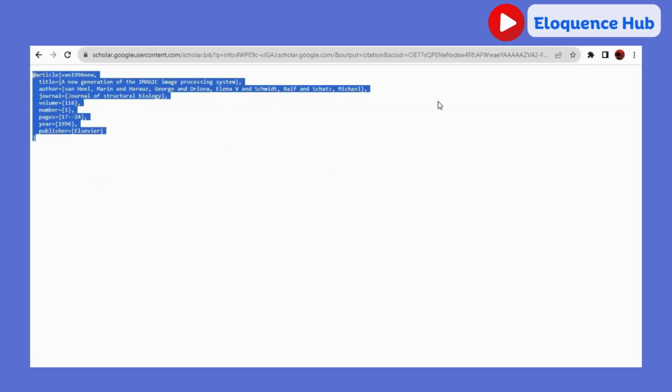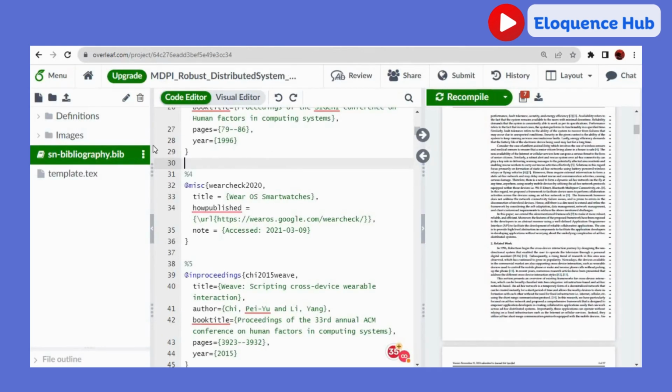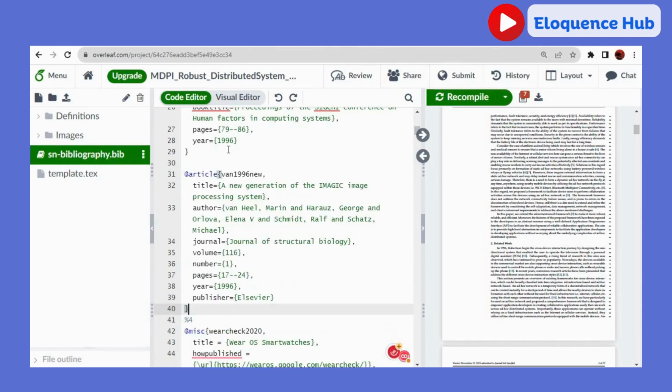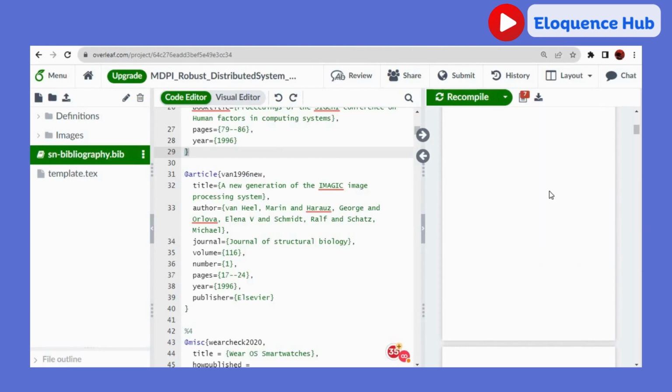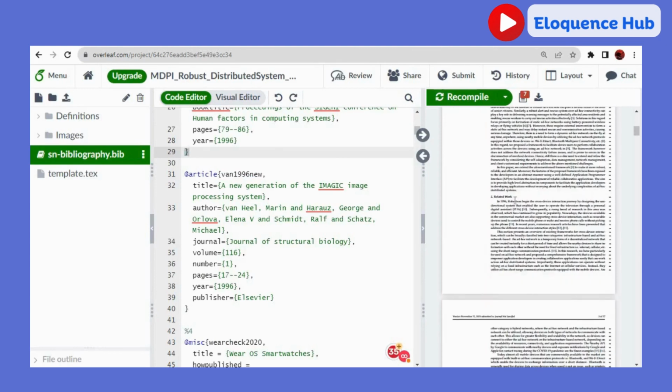Bibliography management in LaTeX is commonly done using BibTeX or BibLaTeX. Here's a basic guide on how to manage your bibliography in LaTeX using BibTeX. Start by creating a separate BibTeX file, e.g. references.bib, where you will store your bibliography entries. To cite a reference in your document, use the \cite tag.